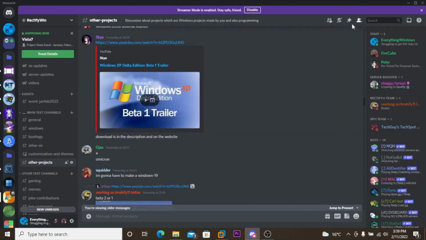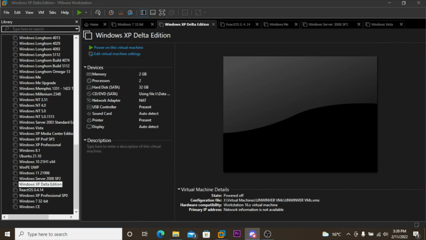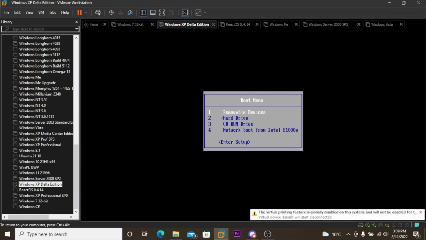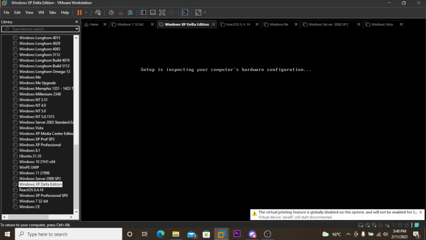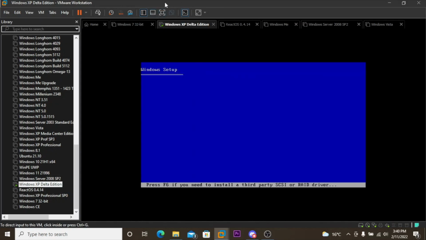Right, so we're going to move the Discord server window into here, and we're going to install Windows XP Delta Edition. I'm going to get this fast, and then a CD-ROM drive, and then press any key to boot from CD, which is a typical Windows XP installation, which takes place in text mode, not graphical as you would see in Vista, because Windows XP hasn't developed that yet.